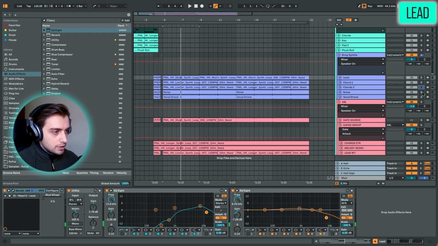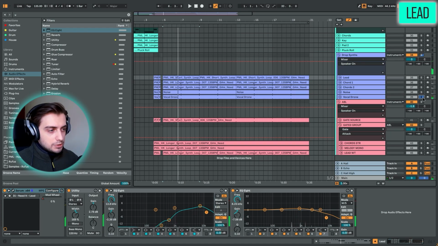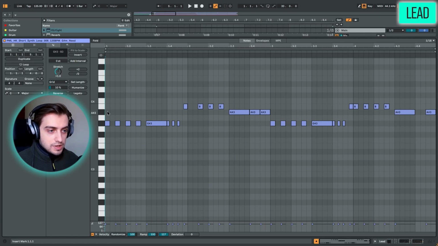Another layer of chords. We've got some noise, and we've got a vocal sample playing alongside it. And in the original, we just have MIDI notes sequenced in the clip view. So that's how the notes are played here with the synths.